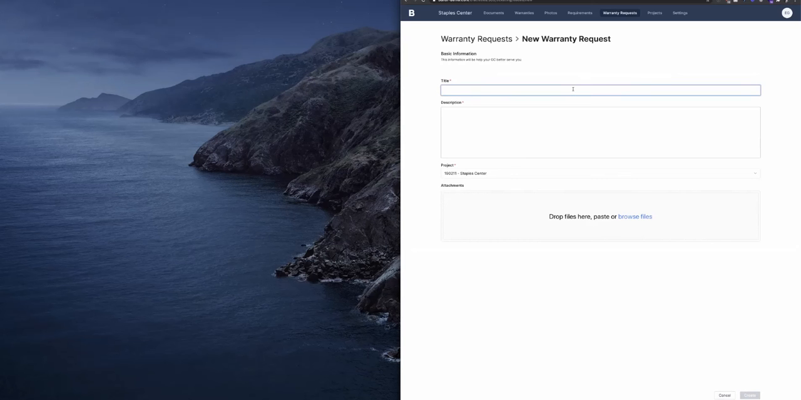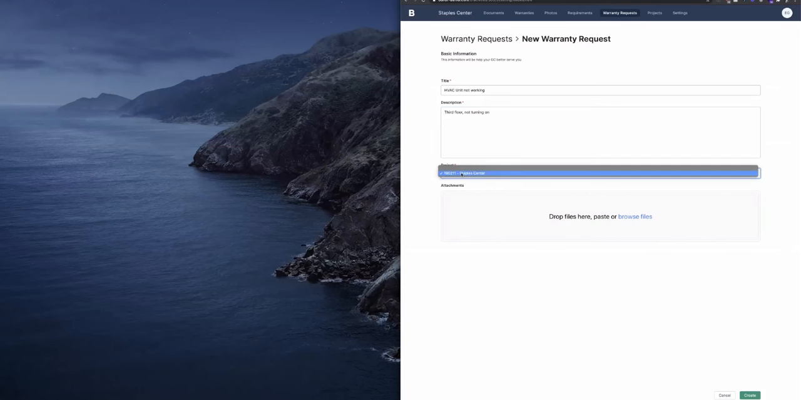So let's say you're having problems with the HVAC unit. You can just type that into the title, give it a quick description, be as descriptive as possible. Say it's third floor, not turning on. In this case, this project field will be auto-populated for you. In the case where you had multiple projects in the Stable Center, then you'd have multiple. But in this case, it's pretty simple.